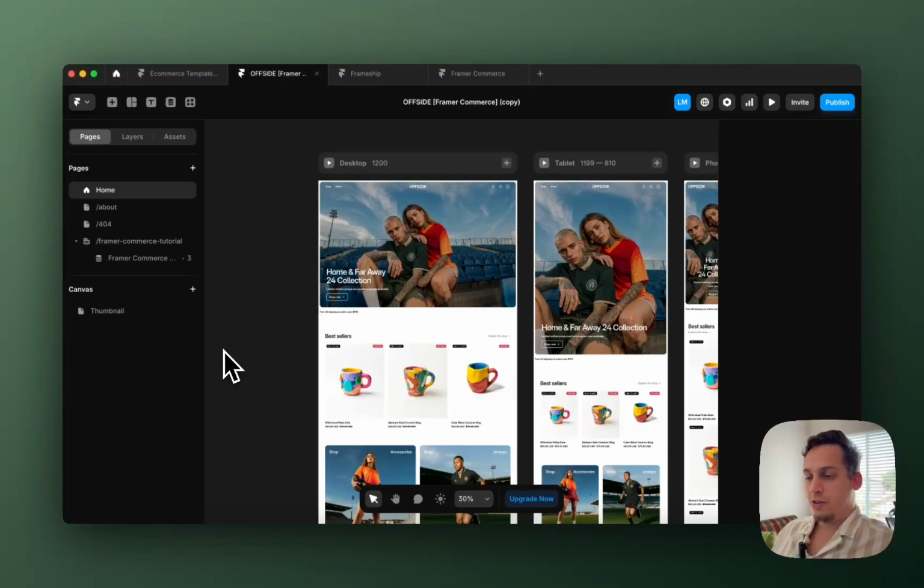Anyways, I hope you guys enjoy this little Frameship versus Framer Commerce setup tutorial. I learned a lot while doing this as well. I didn't know quite a few things about Framer Commerce, but now I do, and it's a pretty cool tool. I think I'm going to use it for my next e-commerce website. And yeah, hope you guys enjoyed this.